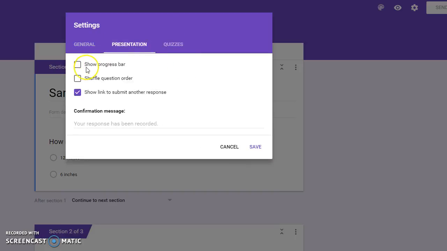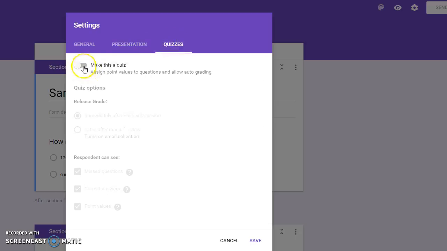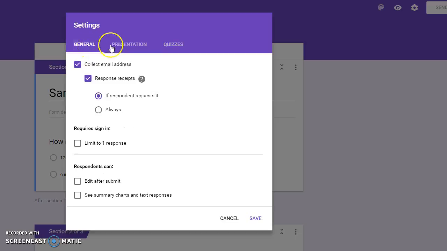The presentation can show a progression bar, which I don't really like using, because if you have multiple prompts, sometimes it may misread them to where question 2 is labeled like question 6. So I like to keep that out. You can shuffle the questions as well if you have multiple questions, and even a quiz function to where you can make it into a quiz. I'm just going to, again, keep it simple and just collect email addresses. And they will not have the chance to edit this after they have taken it. So we're going to hit save.